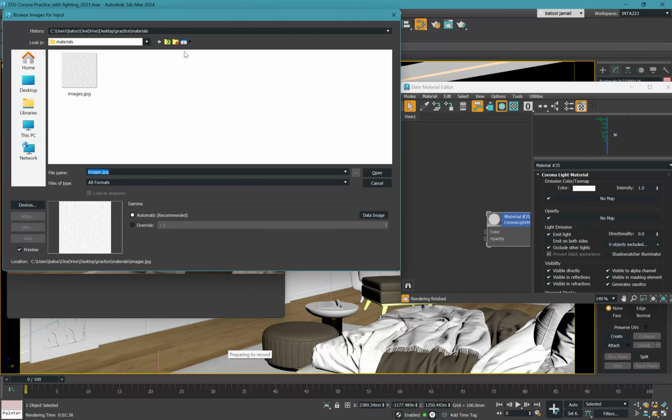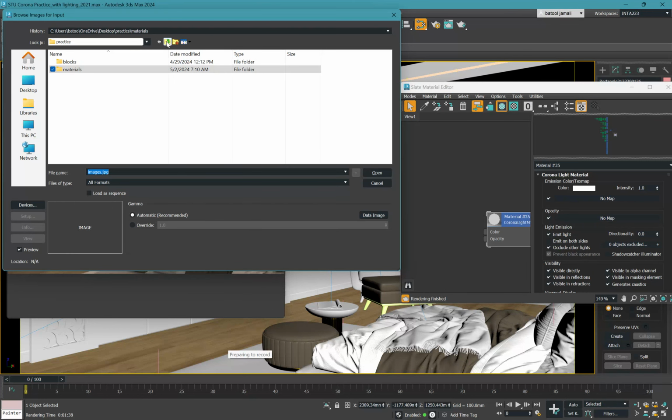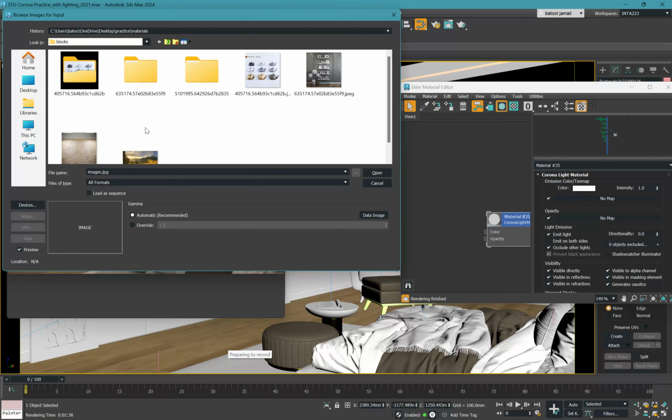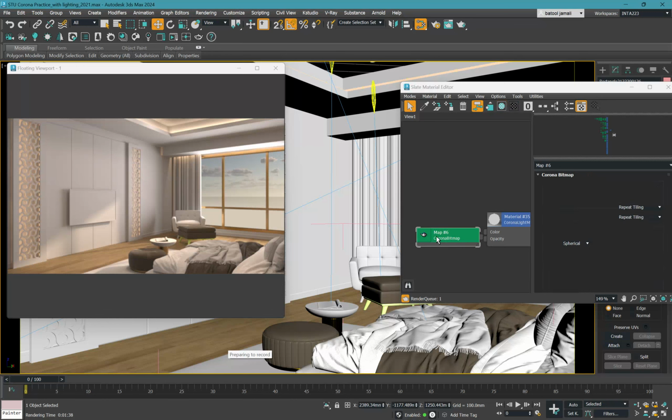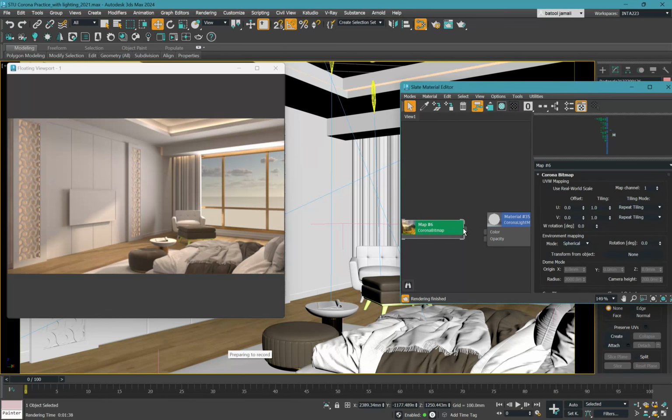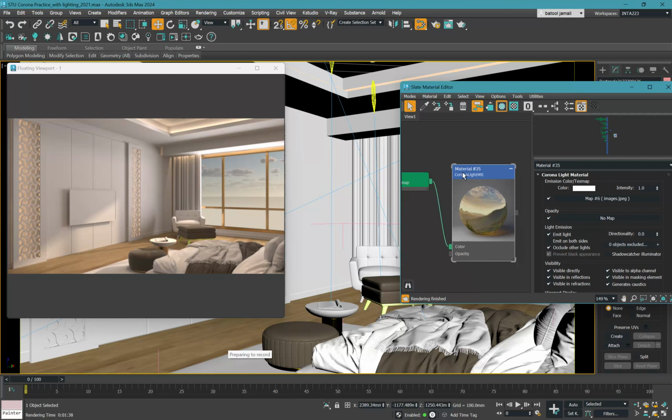It will open this window where I'll go and select my image. I think I've saved an image here. Okay, so let's say I'll select this one. Now I will link this image to color. And as you can see, it will give me something like this.